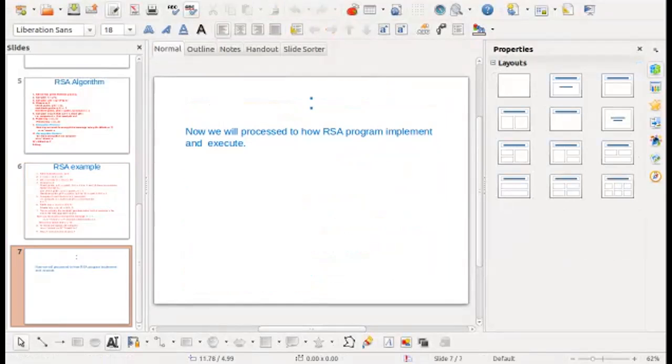Now we will proceed to implement and execute the RSA program. Right. So students, first click on the terminal button.